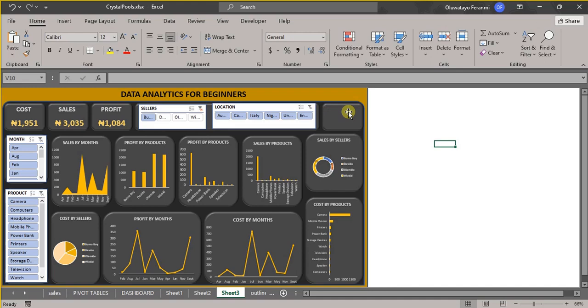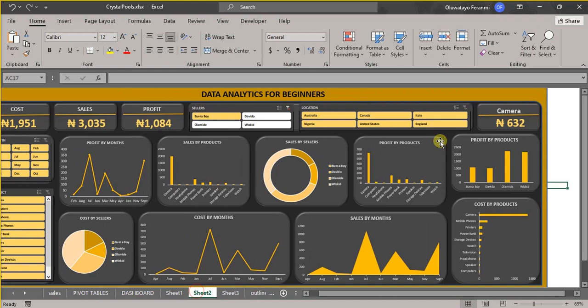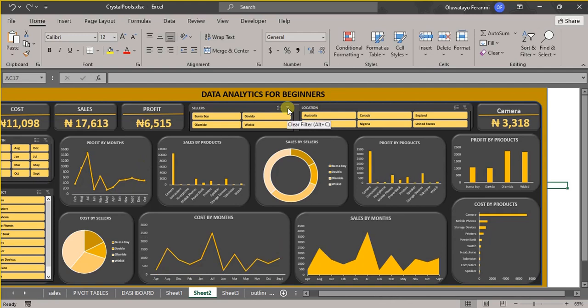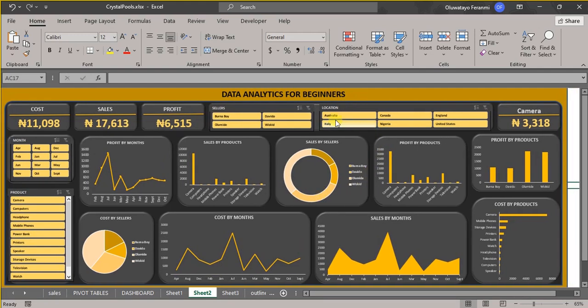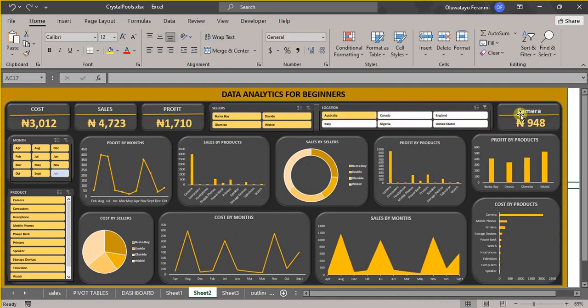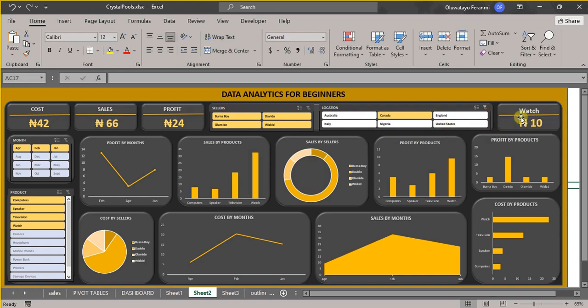Now what I did here is that I just felt like let's do it. This is the dashboard, everything about the dashboard. Now when you select Australia, for instance, this is the best selling product in Australia, and this is the sales for that product. So when you select Canada, for instance, the best selling product in Canada is wash, and this is the price.